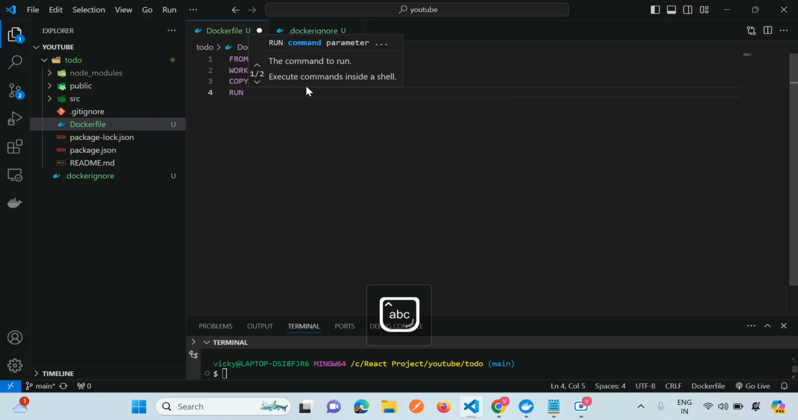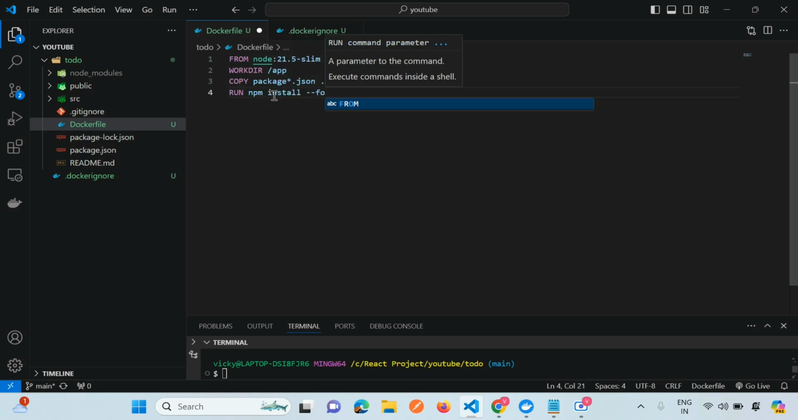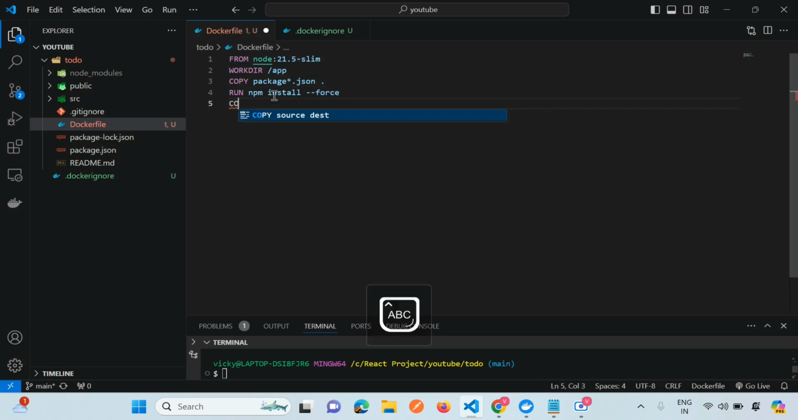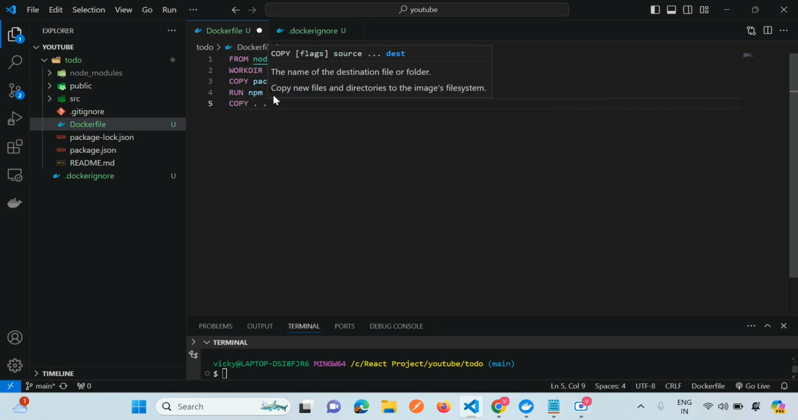Next, once you have done copying package.json, you can run an npm install command. This is totally optional, and I will be copying everything. Once that is done, I will be copying src, public, everything. So I am just doing copy everything. But since the dockerignore is present, it will ignore the node_modules. So the image will be copied with public, src, and all other files.